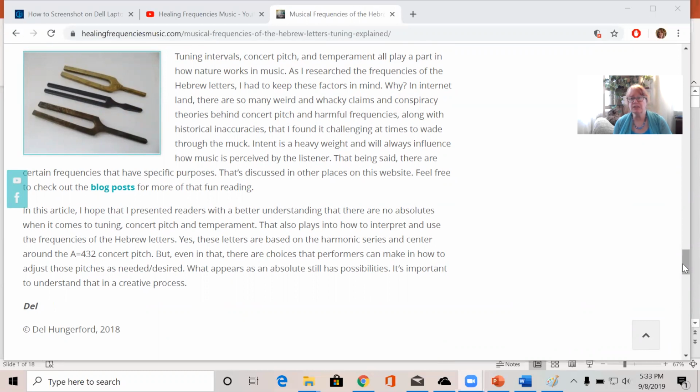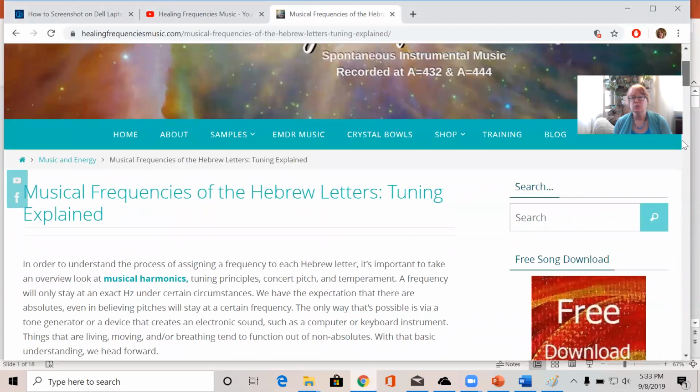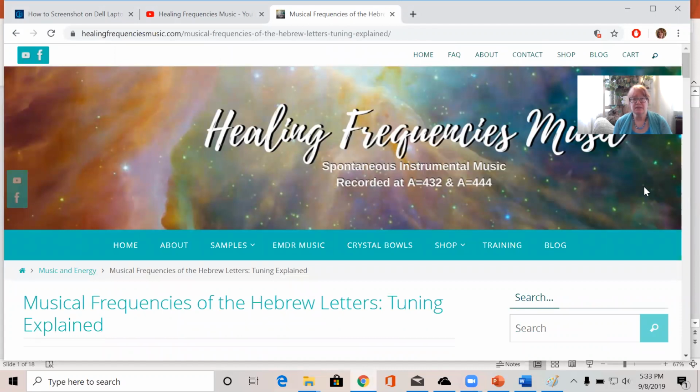So I encourage you to go to healingfrequenciesmusic.com and read the blog post, possibly before or at least after you listen to and/or watch this video. One of the things that I tend to do is take this cute little Bluetooth speaker that I hook up to my computer, turn on a YouTube video, and carry it around the house with me if I'm working, so I can listen to YouTube videos. I've found that very fascinating, especially if you have a computer that hooks up to Bluetooth.